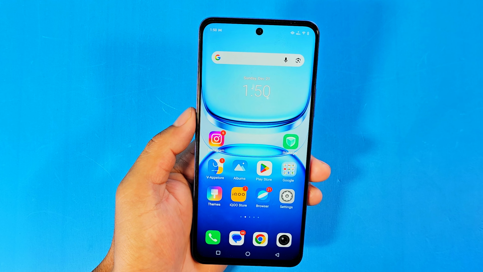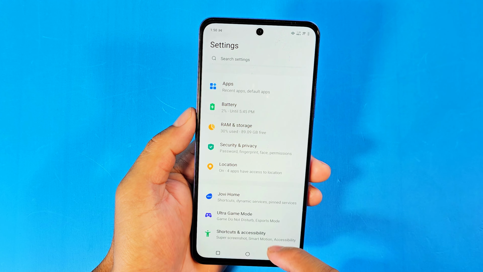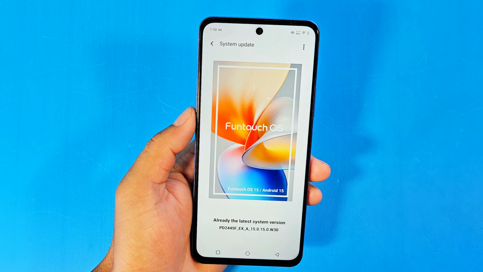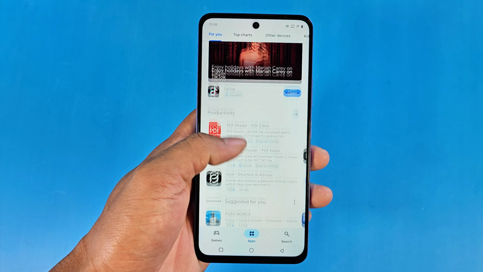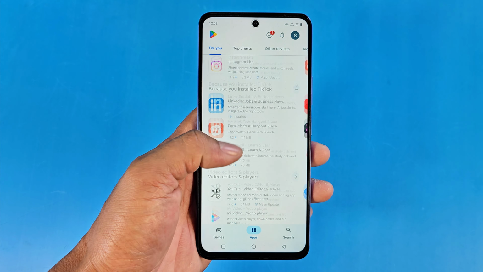Number 4. Keep software updated. Go to Settings. Tap on System app. If there is any update on your phone, update it every time and always download from the Play Store when downloading apps because proxy apps are not available on the Play Store.